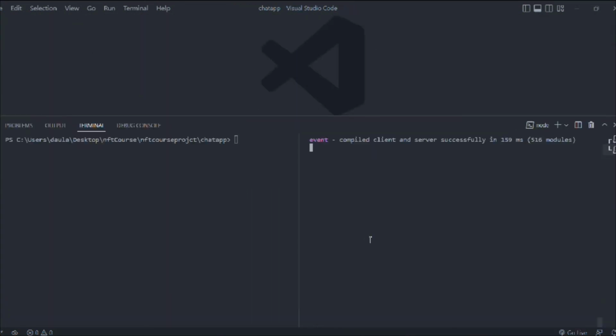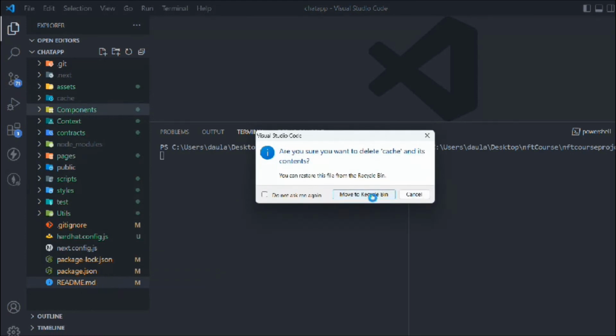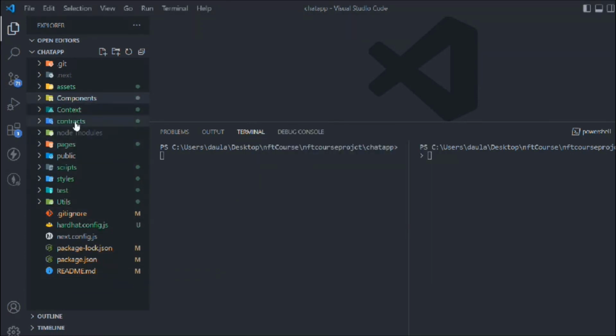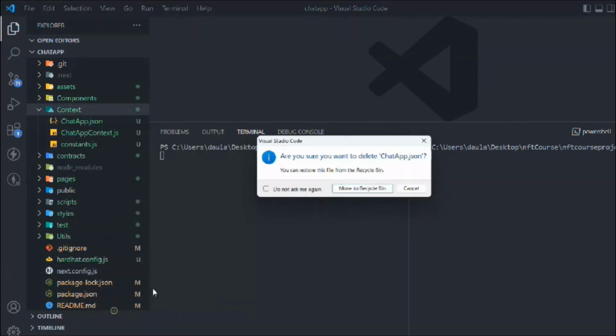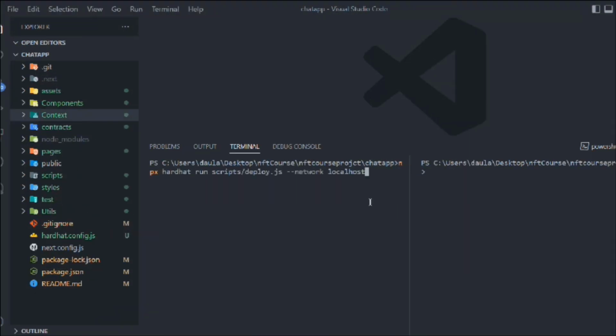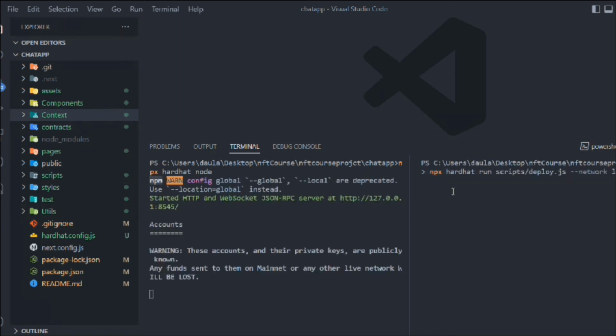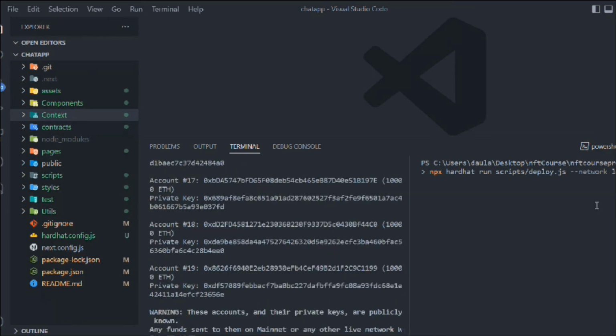Now stop the application from running, delete the artifacts and cache, and let's redeploy the contract and have a look, doing it from the beginning. We have to delete these JSONs and now we can simply start our local blockchain. Run npx hardhat node, and once it starts we have to deploy the contract. Just wait. Here we have all the accounts.